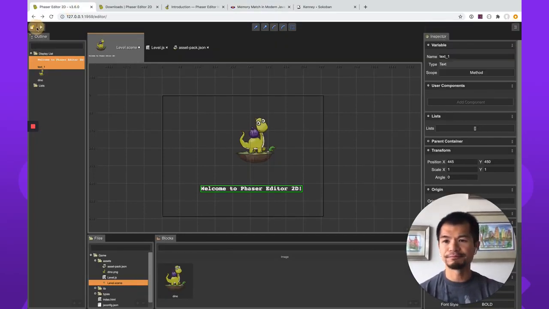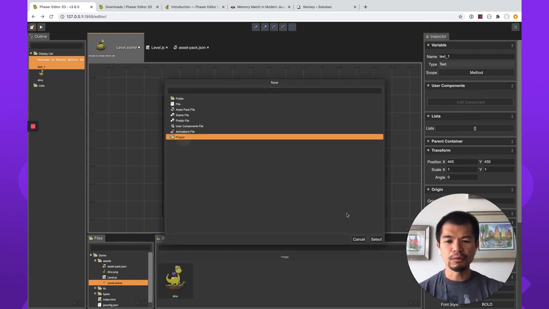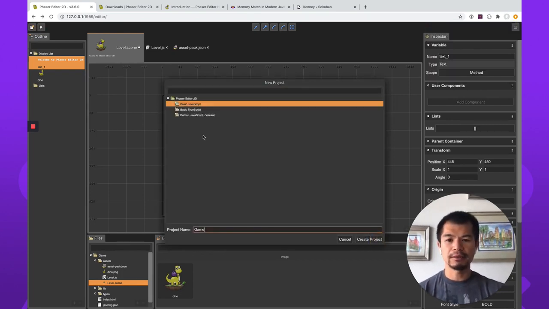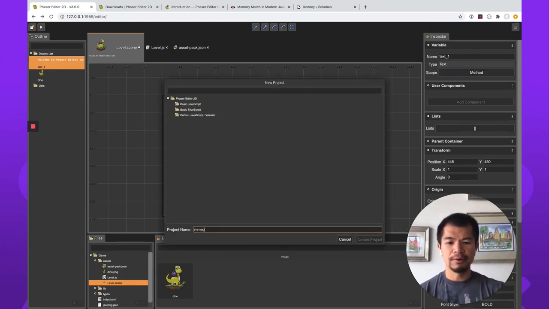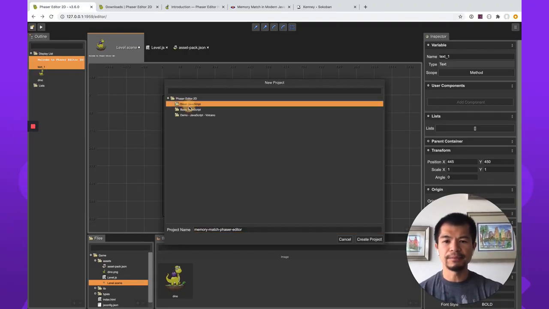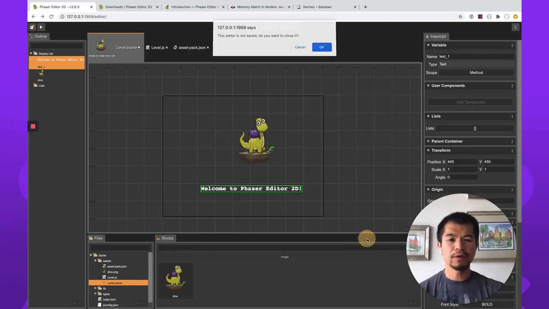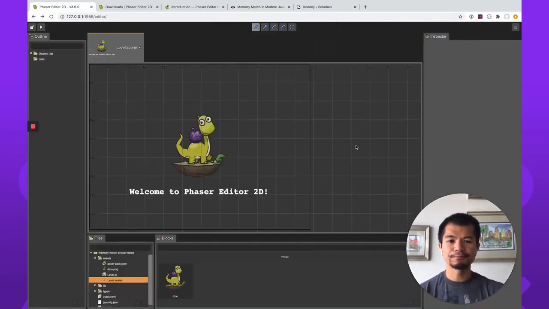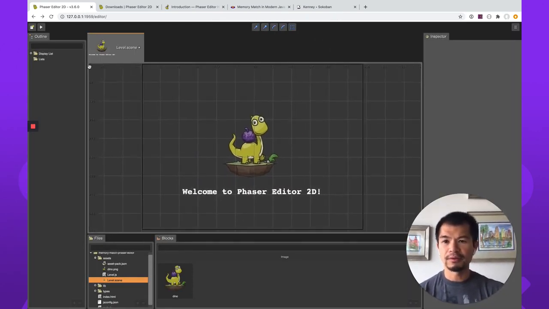All right, so first let's make a new project. So over here, new project, select, let's name this memory match, just call this Phaser editor. Let's select the basic JavaScript project, create project, okay. Now here we go, looks the same. Good, this is the memory match project.